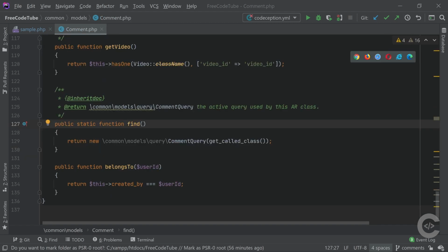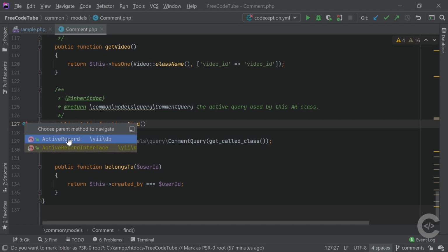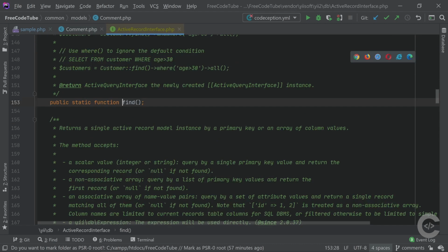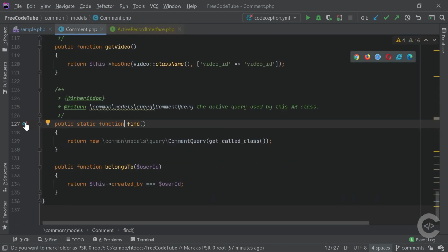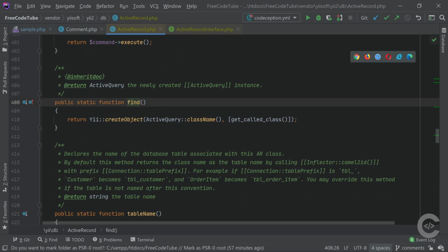Let's talk about overriding methods. This is actually one of my favorite features in PHPStorm. So basically right here I have a static function find which overrides the parent static function find, and PHPStorm creates that link right here which indicates that this overrides the parent method. And if I click on that, it tells me which parent method I want to navigate to. So there is an active record find method, and there is active record interface. If I click on that, it jumps into the interface. If I click on the second one, it jumps into the active record.